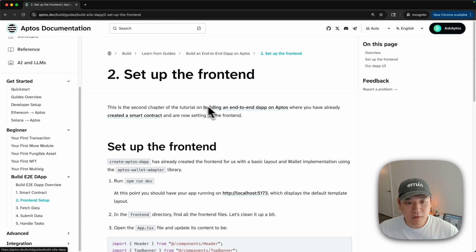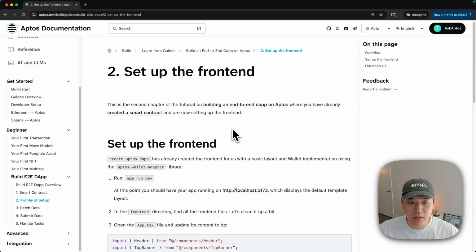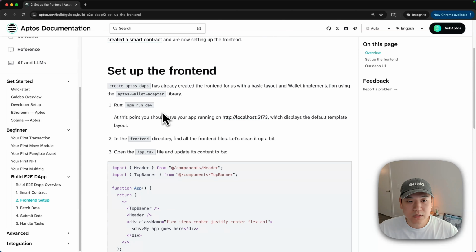So, set up the front end. This is the second chapter of the tutorial, building an end-to-end dApp on Aptos, where you have already created a smart contract and are now setting up the front end. That's right. So to set up the front end, create-aptos-dapp has already created the front end for us with the basic layout and wallet implementation using the Aptos Wallet Adapter Library.